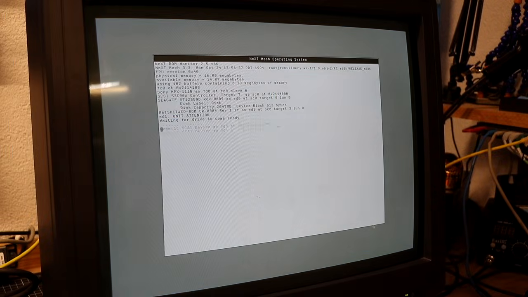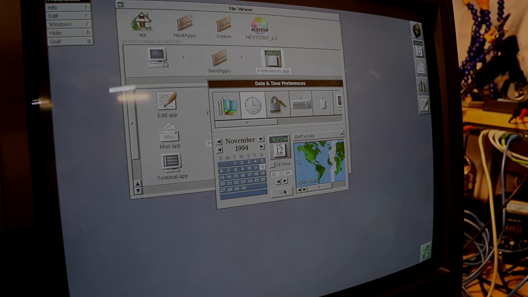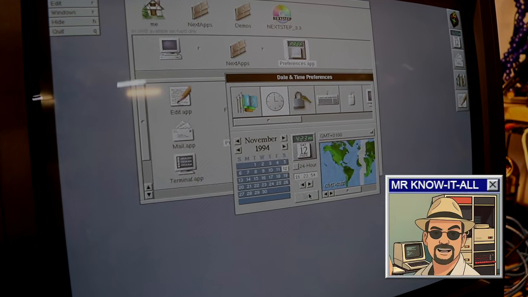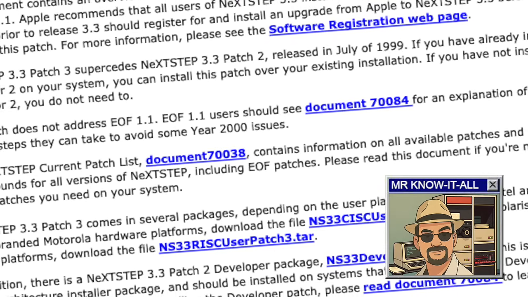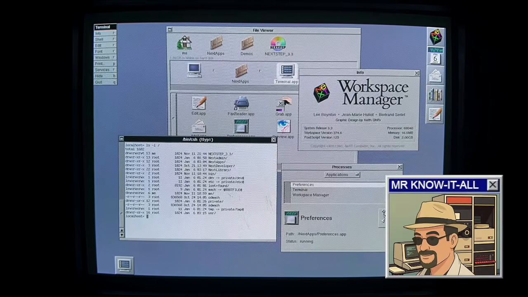So, the NeXTstation is alive, it boots straight to the desktop and then immediately refuses to believe that we're living in the year 2025. Is it year 2000 safe? Of course not, it needs a patch, but fear not, in today's deep dive into Nextstep, I've got you covered.